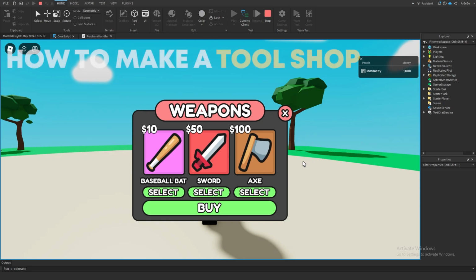Today I'm going to show you how to make a working tool shop that players can actually buy items from.